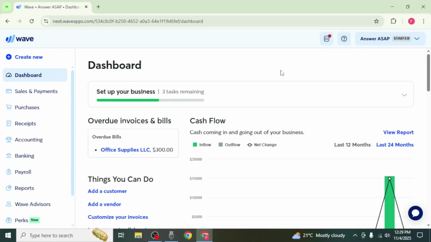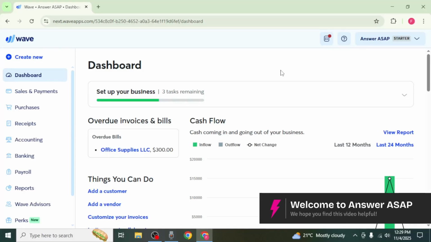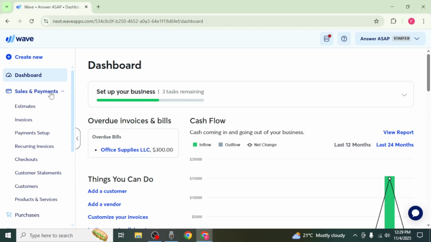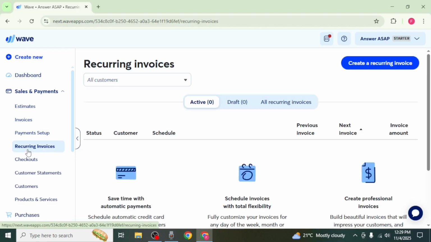In this video, I am going to show you how to create a recurring invoice in Wave. Begin by heading to your Wave dashboard. Once you are on the dashboard, click on Sales and Payments from the left-hand side menu, and from the options that appear, select Recurring Invoices.